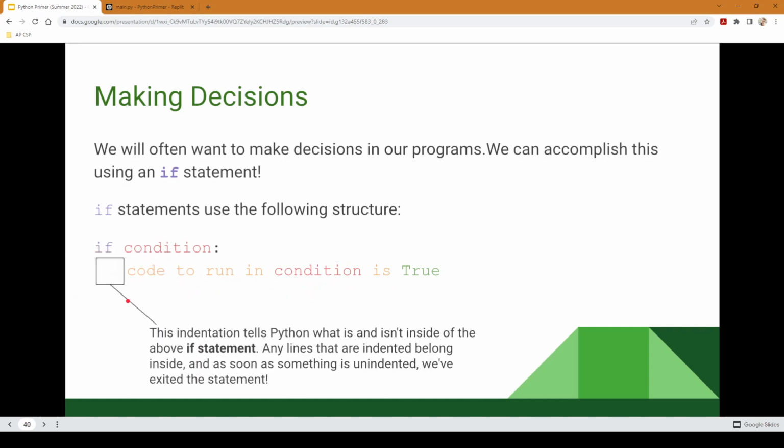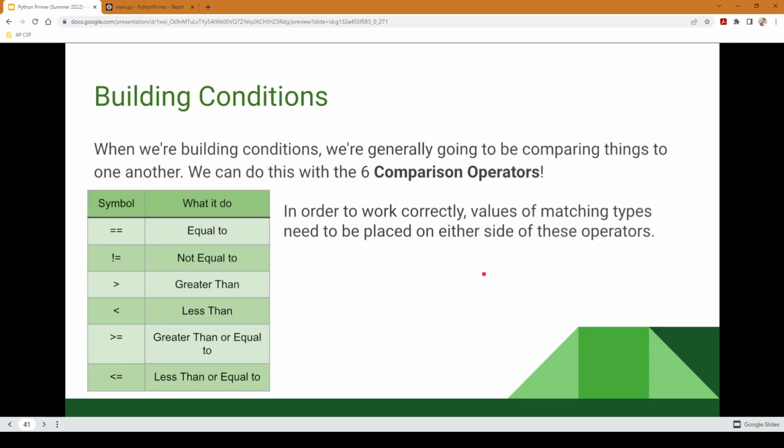But quick note about our structure. This indentation that we see here, this tells Python what is and is not inside of this if statement. Any lines that are indented belong inside of the if statement, so we can have more than one line as long as they're all indented. And as soon as we see something that is not indented, the statement has ended. Everything after that is outside the if statement and will just continue as normal.